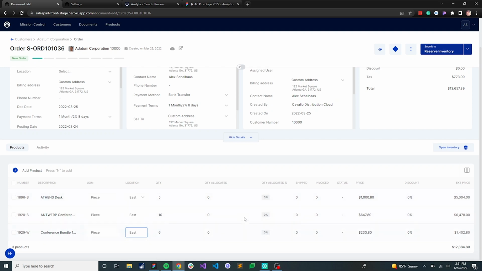And now that I've done that, I can see that there's 5, 10, and 6 items within this order, but they're still not allocated at all. If I want, what I could do is go in here and see more of that information about availability across my warehouses and see how many I have on hand, how many have been allocated historically, and I can choose to fully allocate this. If I want to go ahead and allocate it from here, you can just quickly click fully allocate, and the quantity allocated goes up to 100%.